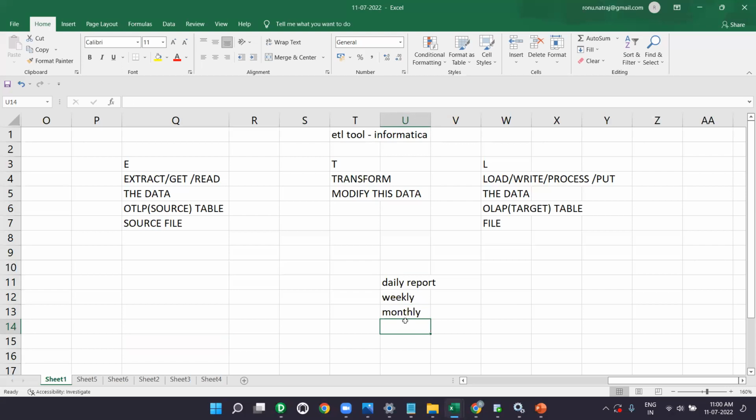Is there an automation to extract the data daily, or do we need to work on it? That's what we are doing in Informatica, no? We'll do automation only.